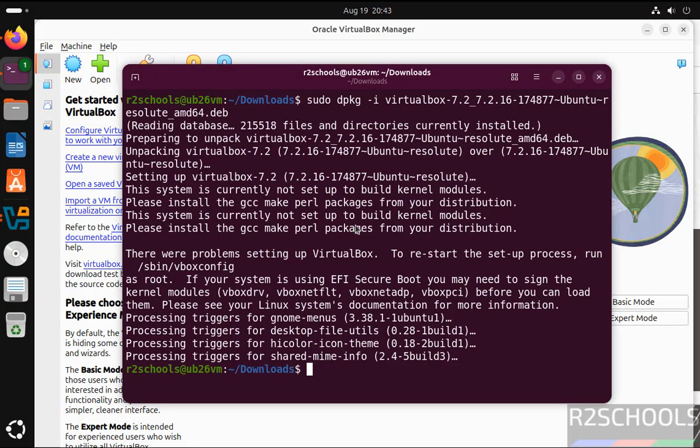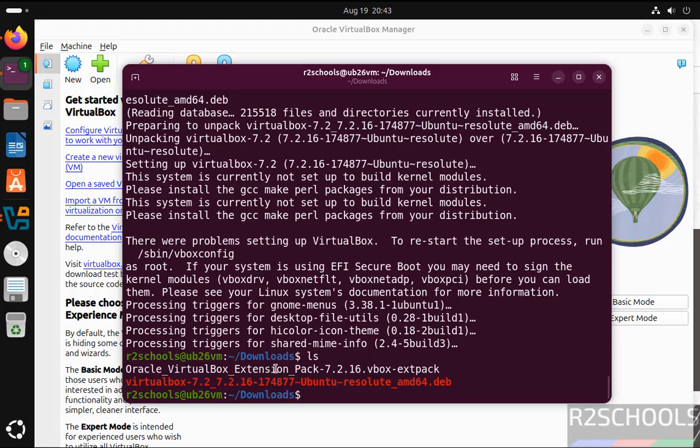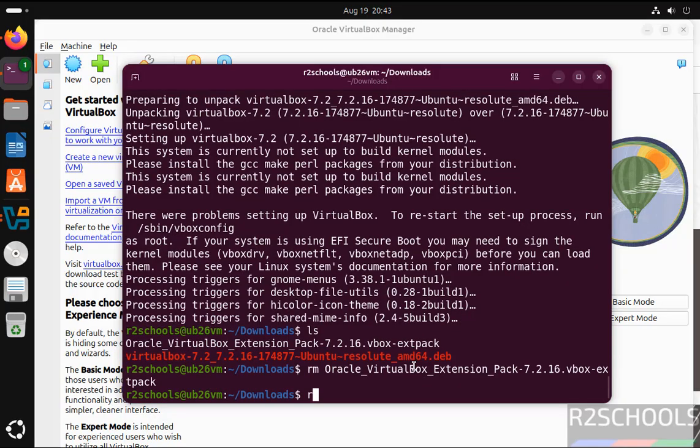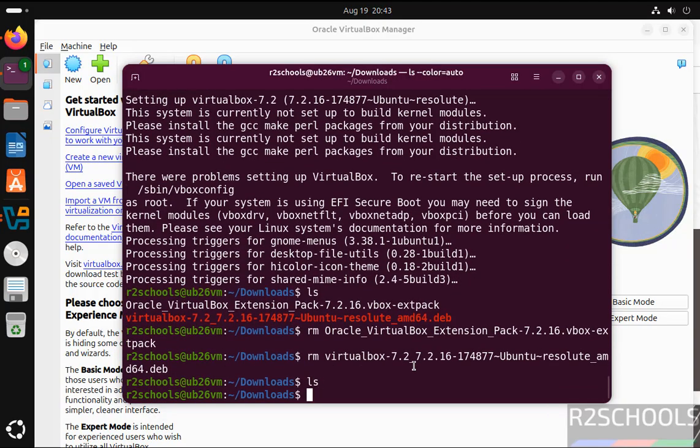Now go to terminal, ls, delete both to create the space. rm Oracle, press the tab to autofill entire file name, rm, press the tab, hit enter, ls, we have cleared the space. Okay, so in this video we have seen how to install Oracle VirtualBox latest version 7.2.16 on Ubuntu 26.04. Okay, but the process is same on all Ubuntu operating systems.